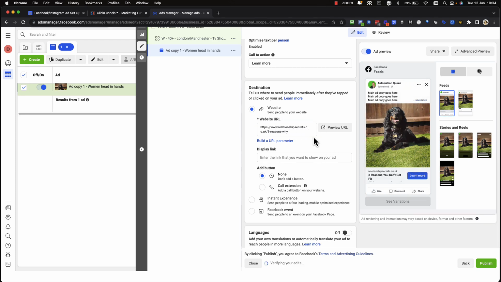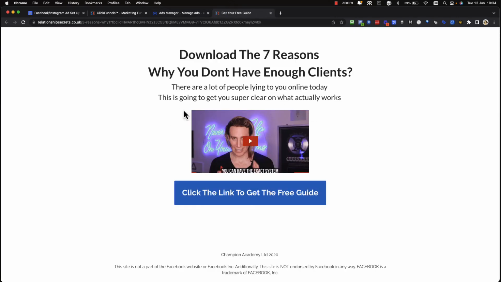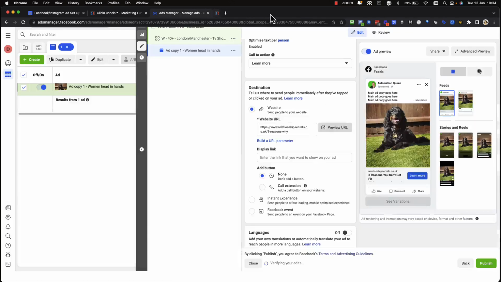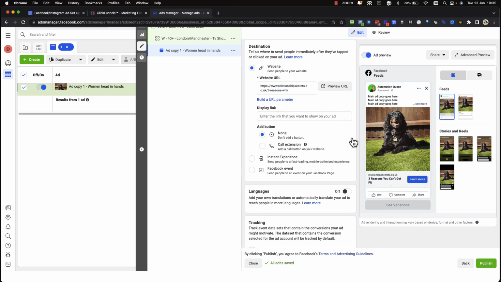Now, to make sure that we've got the right page and it's working properly, we can click the preview URL button, and we just want to make sure that that is definitely the opt-in page. That's the one we want, and it's loading nicely, which it is. We don't want to add any of those buttons because we don't want them to call. It's literally just the website.